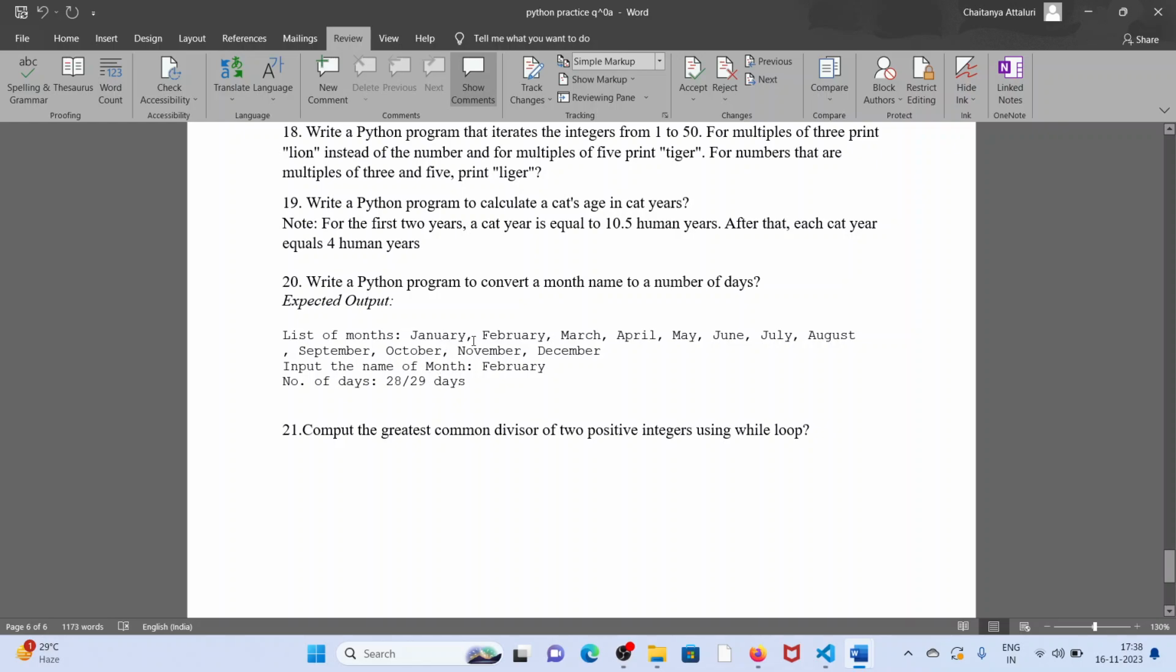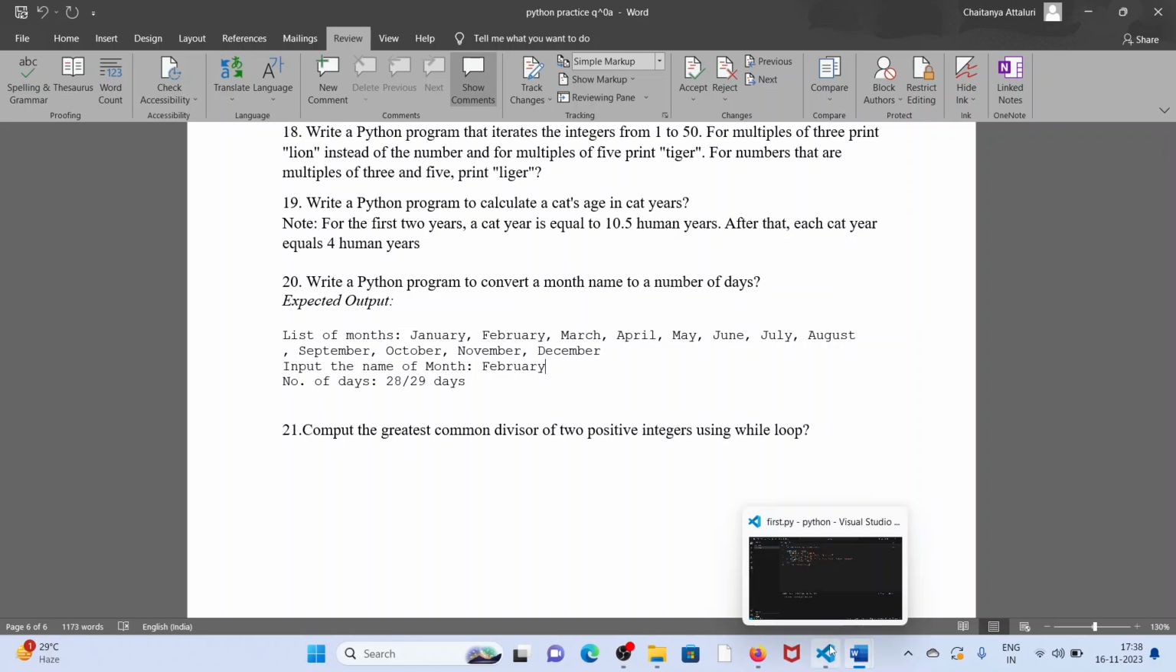If you enter January, it should display 31 days. If you enter April, it should display 30 days. Like that. So you have to use the in operator and if conditions. I already did this one.